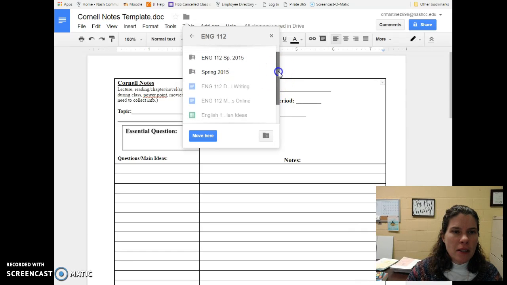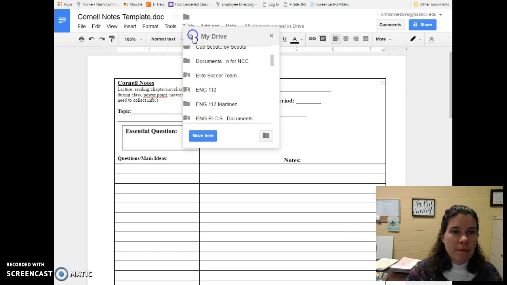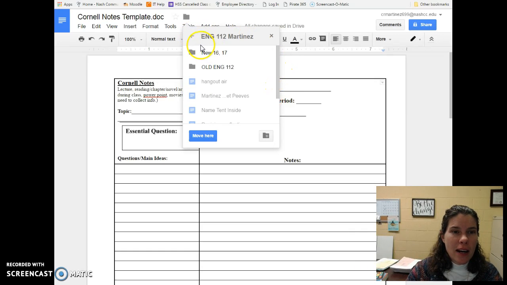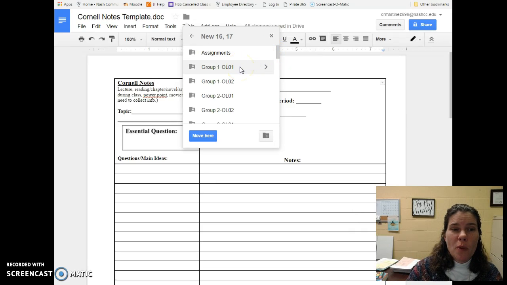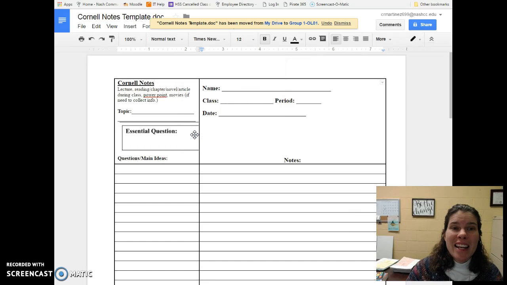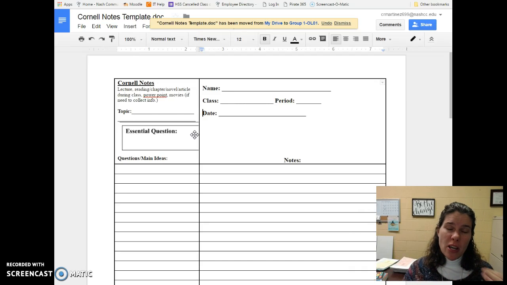All right, and then I'm going to, I have too many folders. This one. All right, and then what I'm going to do is I was assigned a group 1, so I click it here and I click Move. Click OK. Now, everyone in that folder that I created for you is going to have access to your document, and they can do the peer review on it.